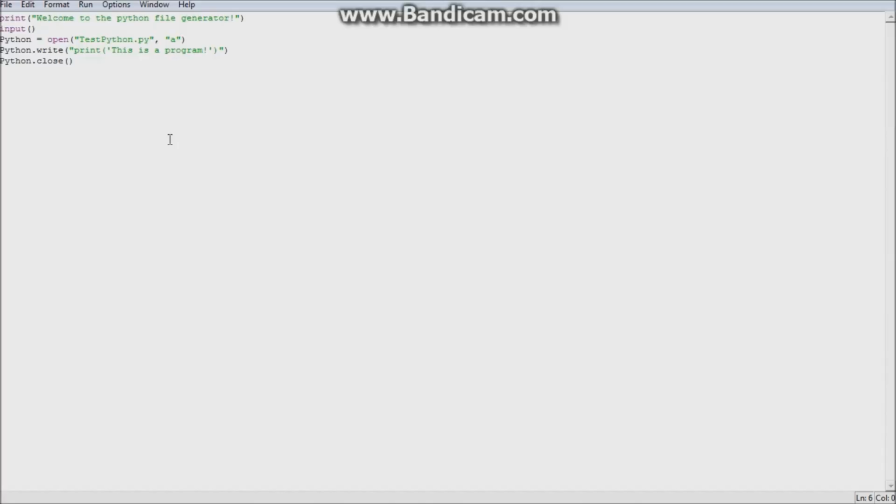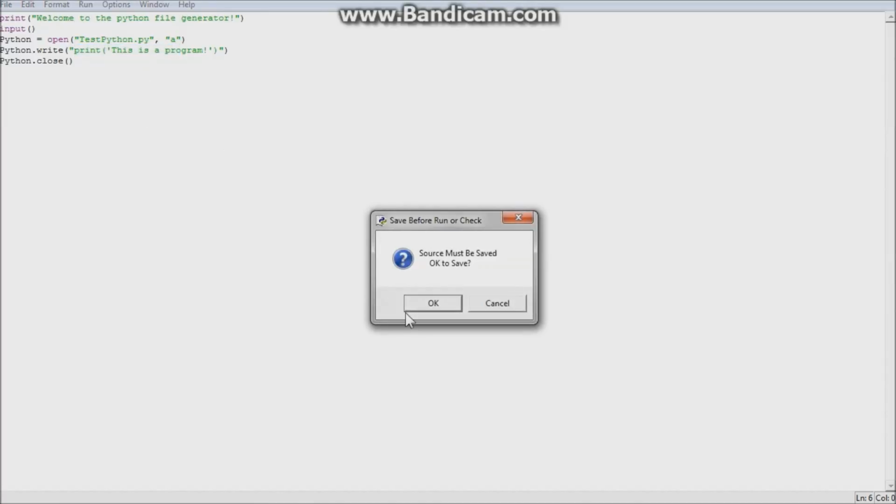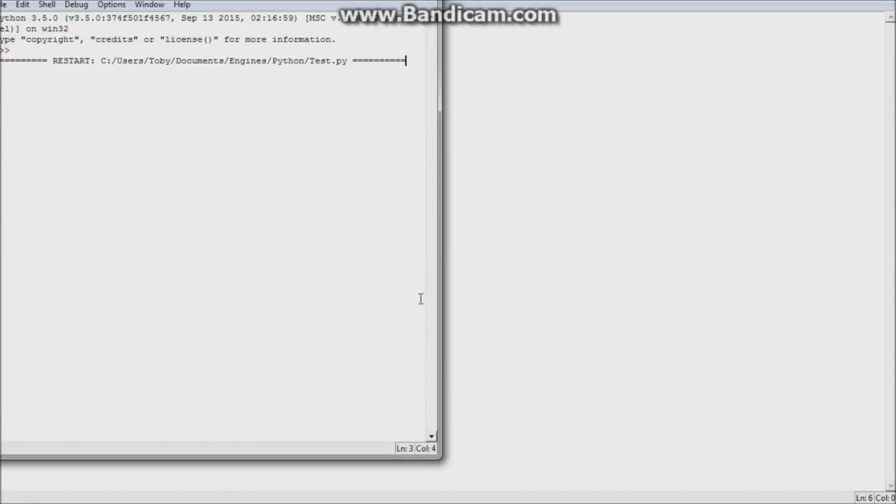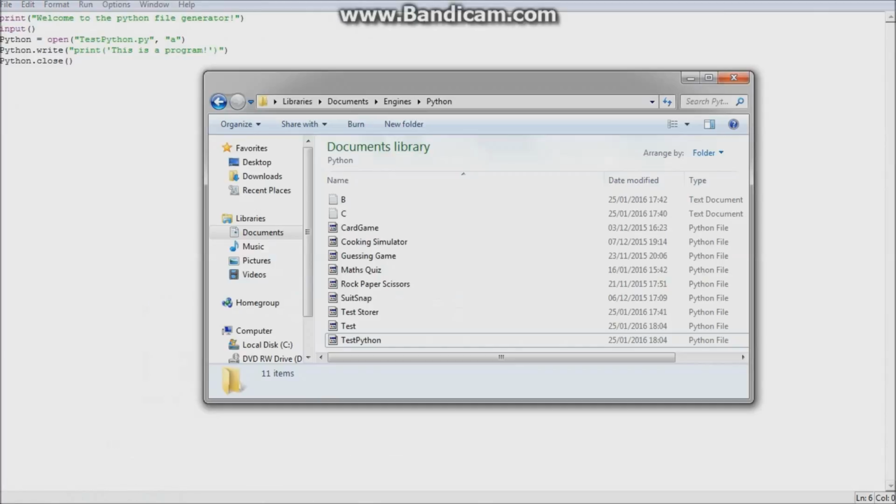It's going to amend to it. Python.write, print, this is a program. So it's literally going to write inside it, print, bracket, this is a program. And then Python.close. Run it. No syntax error. Go to the folder. There's now a test Python.